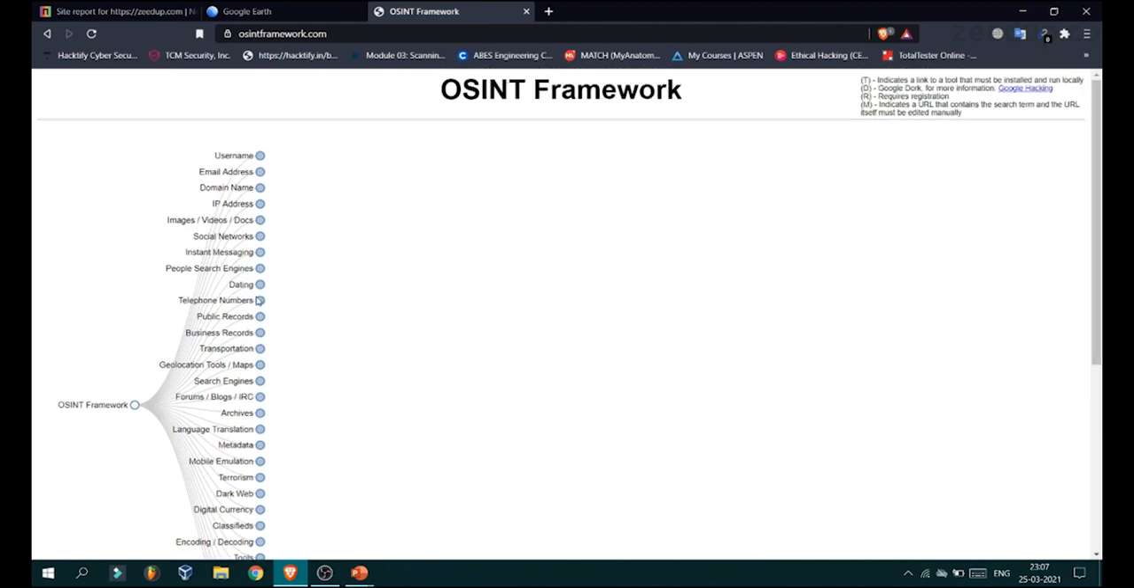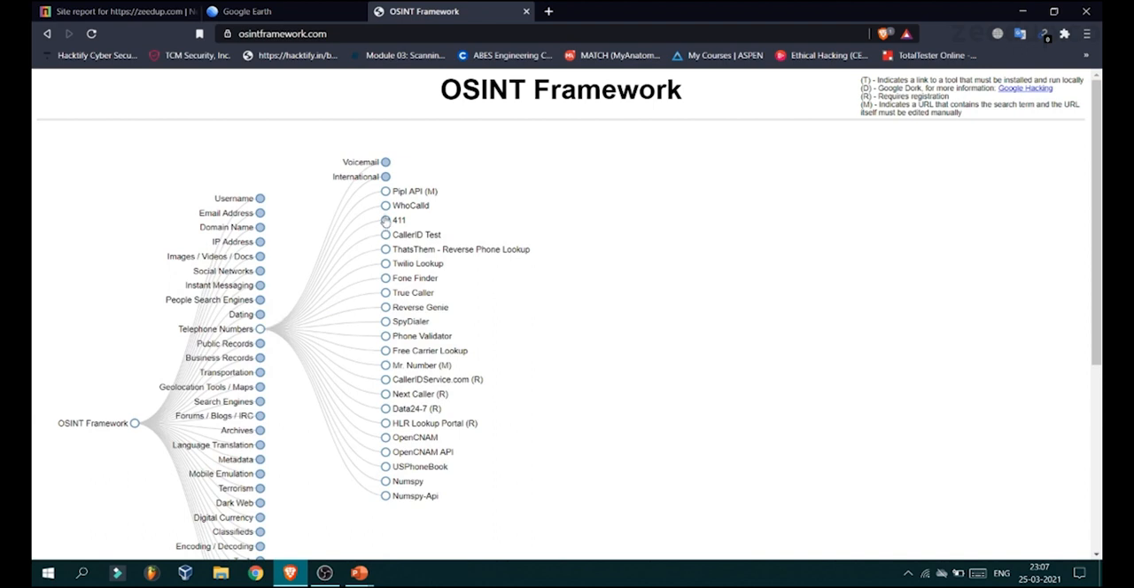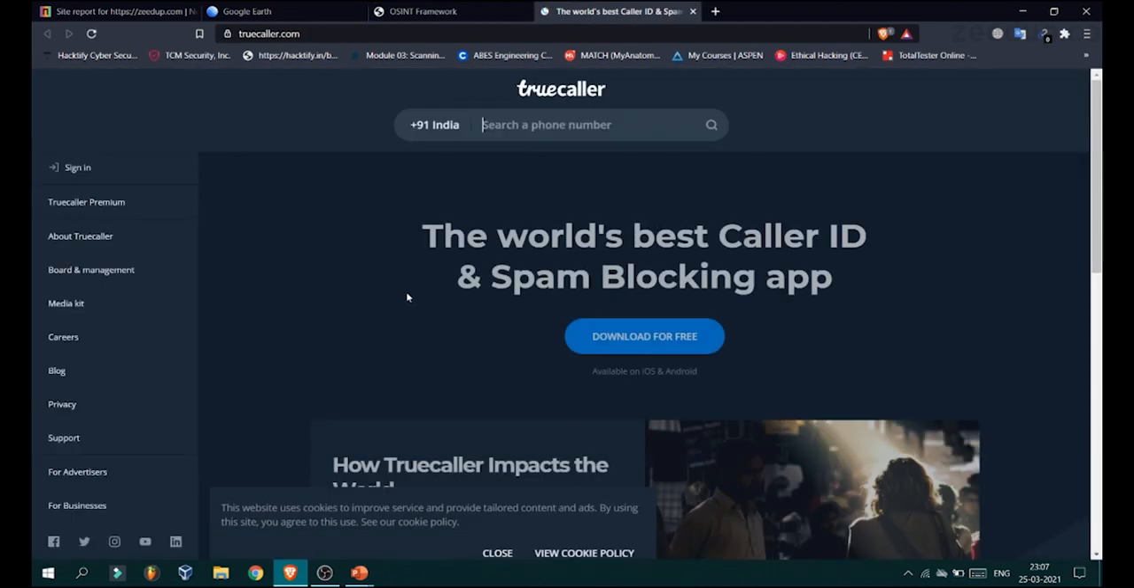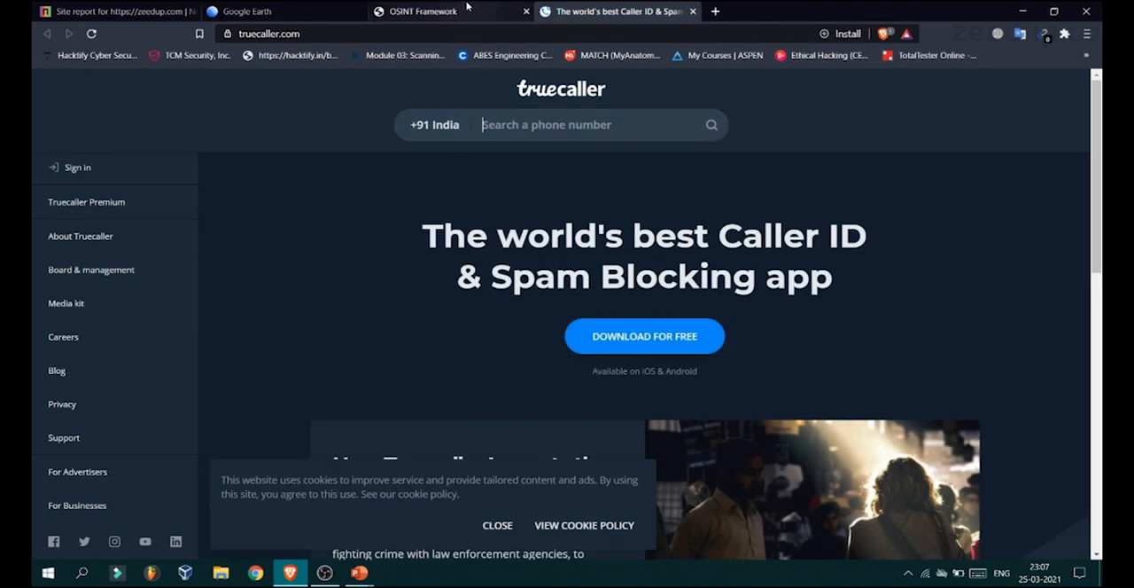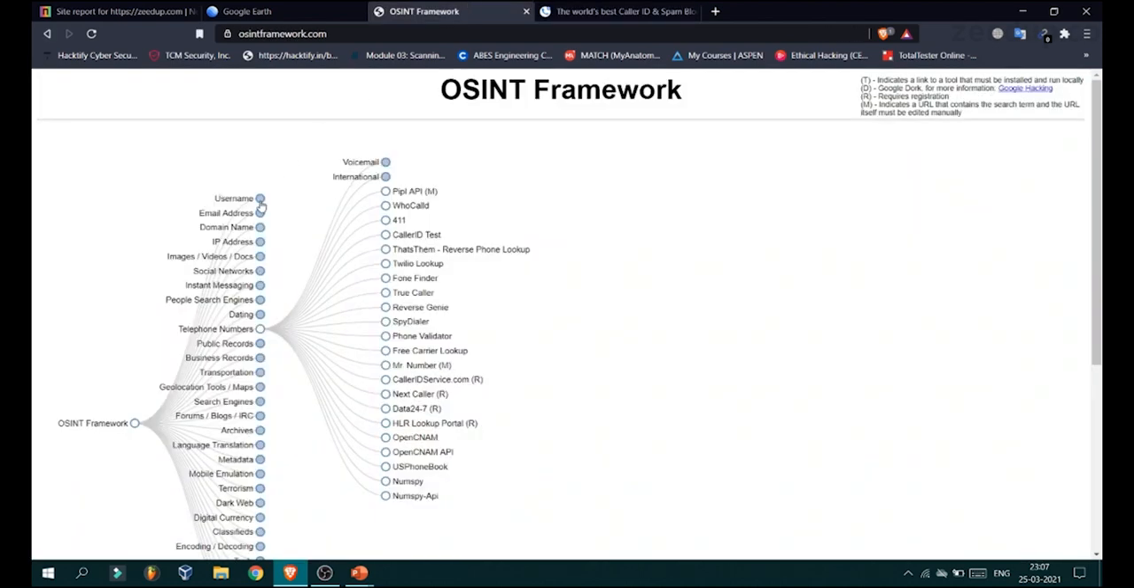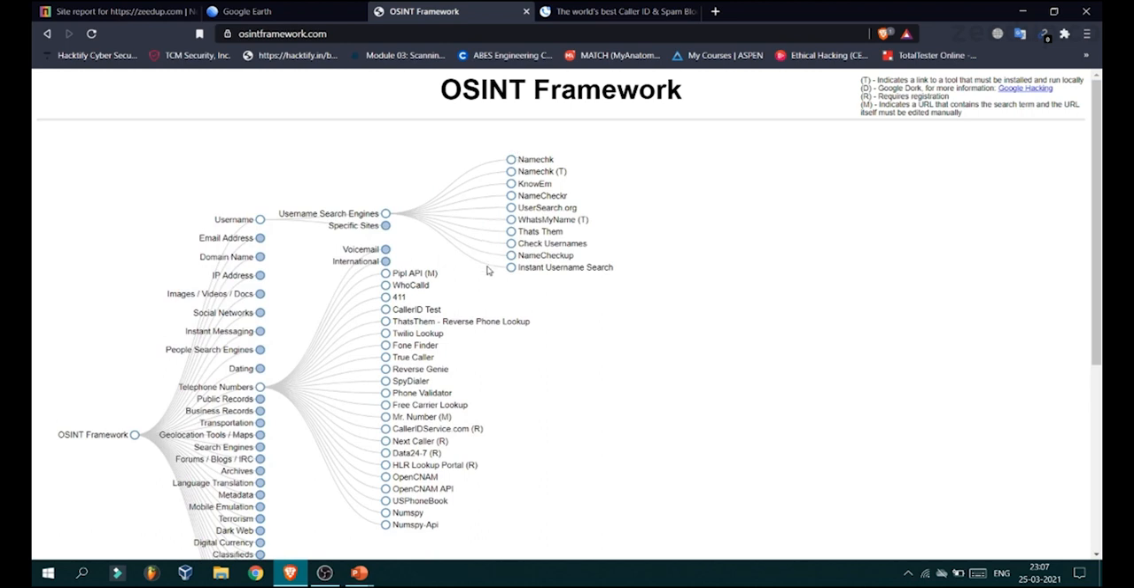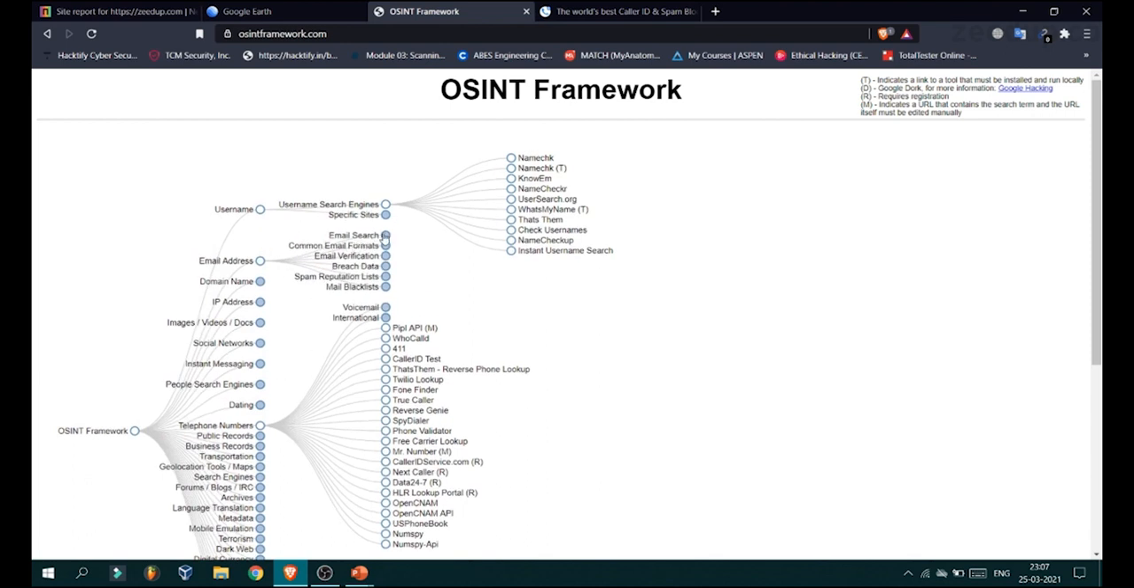So let's check that. If you want to search a phone number, then we can click on phone numbers and telephone numbers, and you can find a lot more options here. One of the options is Truecaller also, so you can click on this and register here, or you can search for any mobile number. And if you want to search for any username, then there are different platforms where you can search a username.